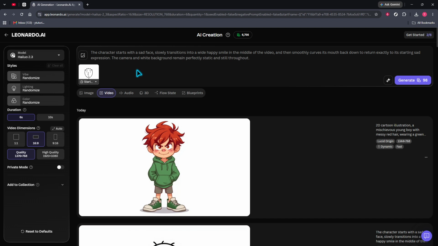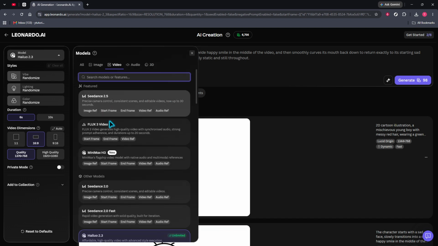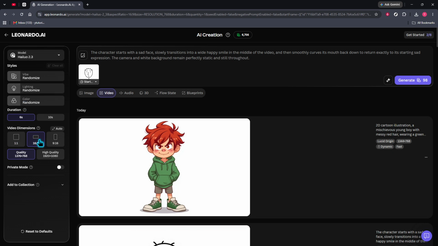Next, choose a model that fits the type of result you want, then pick a style that matches the look you're going for. After that, select your image dimensions. This should reflect where you plan to use the final video, whether that's widescreen, vertical, or another format. Then choose the number of generations. If you want a few options to compare, selecting more than one can be helpful, but if you want to move quickly, a single generation is fine. Once everything looks good, click Generate and let Leonardo create your looping video setup. After it finishes, you can review the results and choose the version that loops most smoothly.